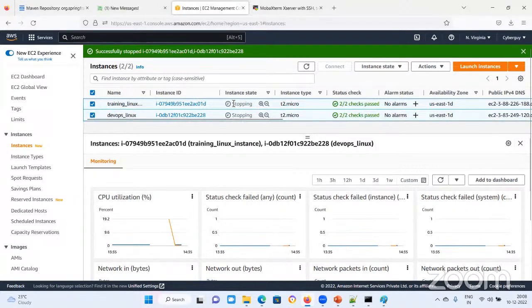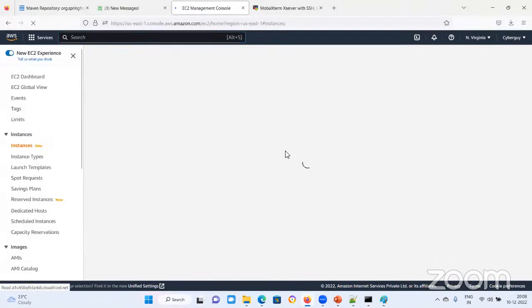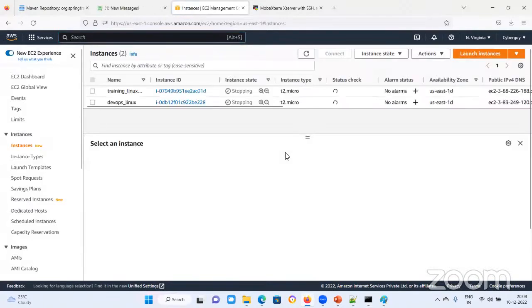See what's happening. Stopping. The message we have received is stopping. Let me refresh this and see what output we get. Today, I guess I have some network issue, that is the reason it is going very slow. Let them stop. After getting stopped, if you want to create a new instance and you are getting confused, see, it is stopped.